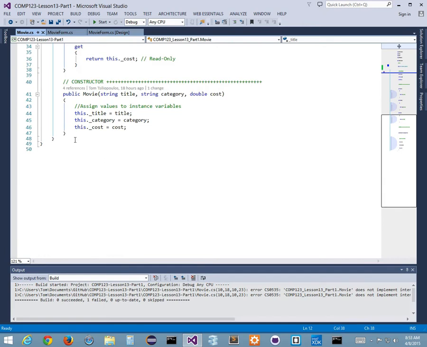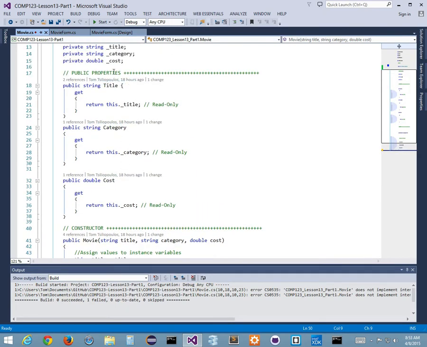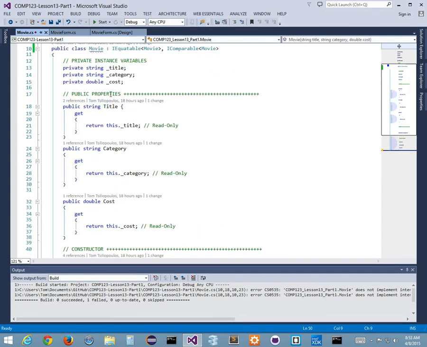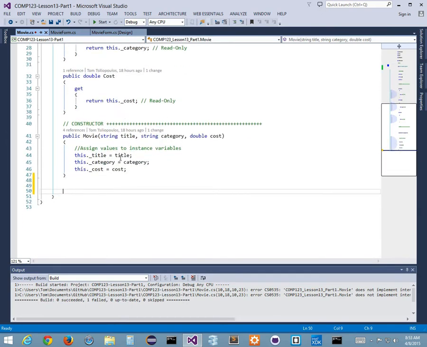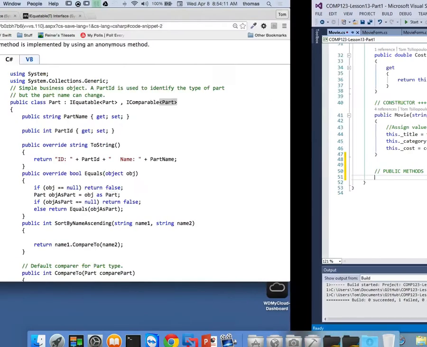I'm probably going to put that stuff after my constructor, because these up here are my properties. These are my public properties, right? These three. These are my private instance variables, and this is my constructor. And down here are the things that I'm going to implement that are going to be part of my public methods, if you will. So I'm going to put that in there, and then I need to put those in place.